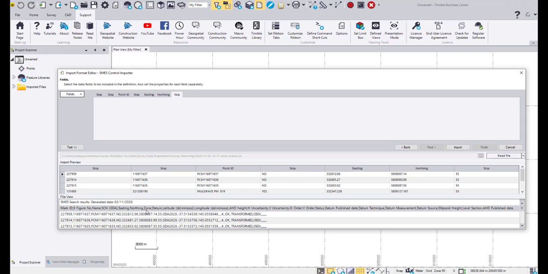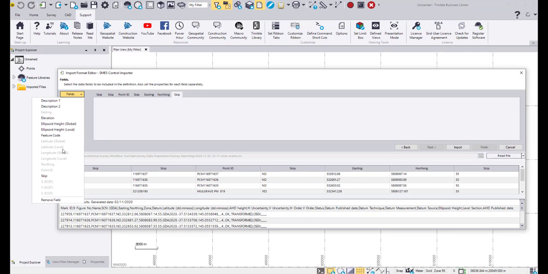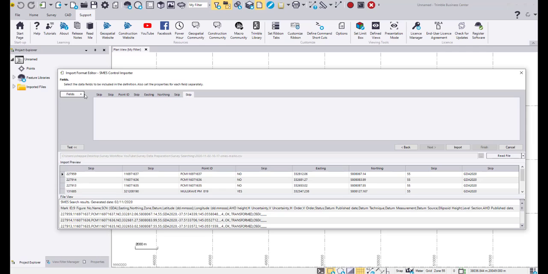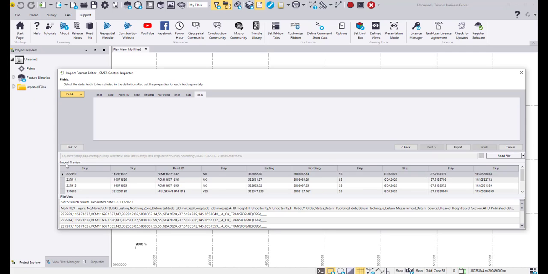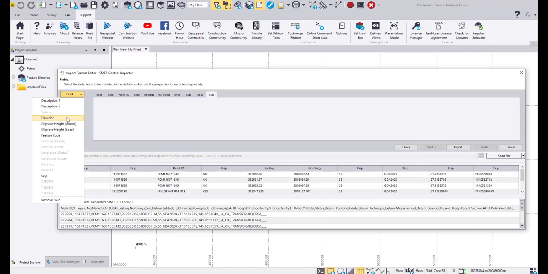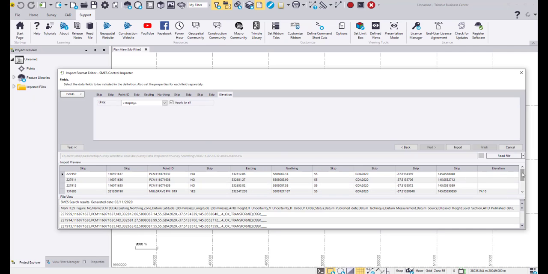Skip the next field. We don't need that. Or that. Or that. Or that. Then we do want our elevation.